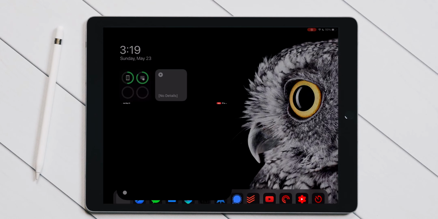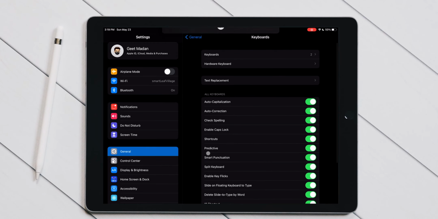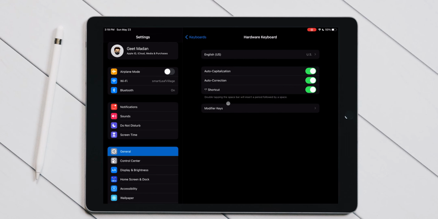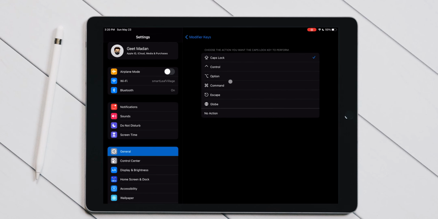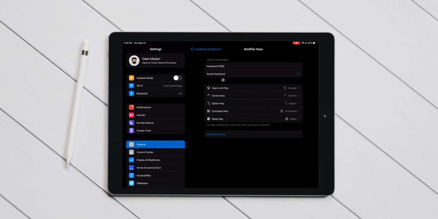So let's go to our keyboard settings, and I'm going to use my caps lock key because that's just something I don't use very often, and turn it into an escape key. You can do that by going to General, I think Keyboards, and then Hardware Keyboards, and then you can remap your keys over here.